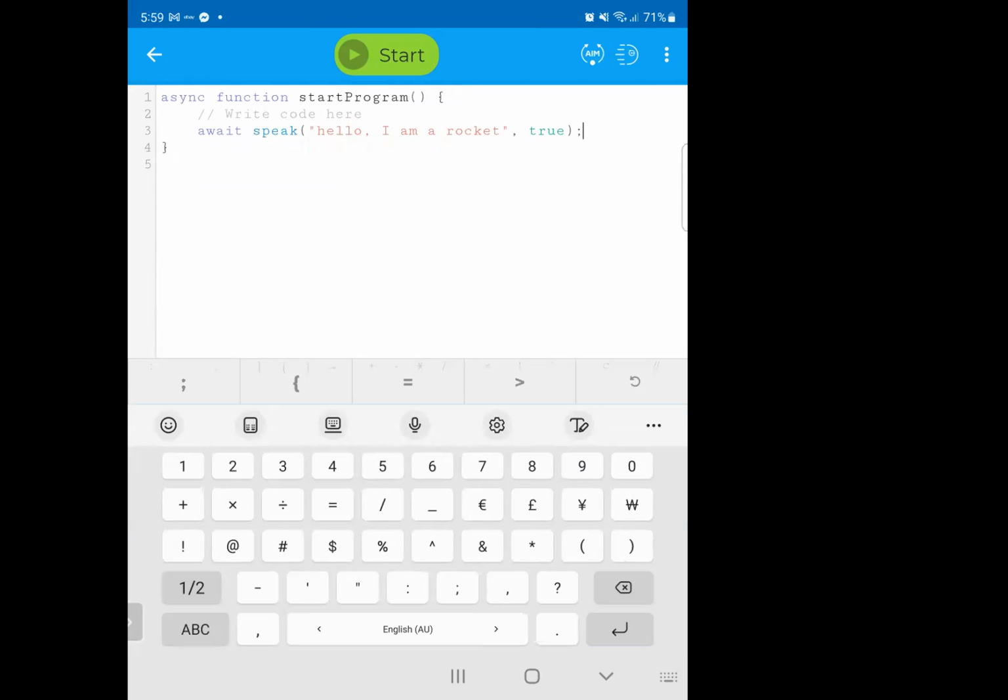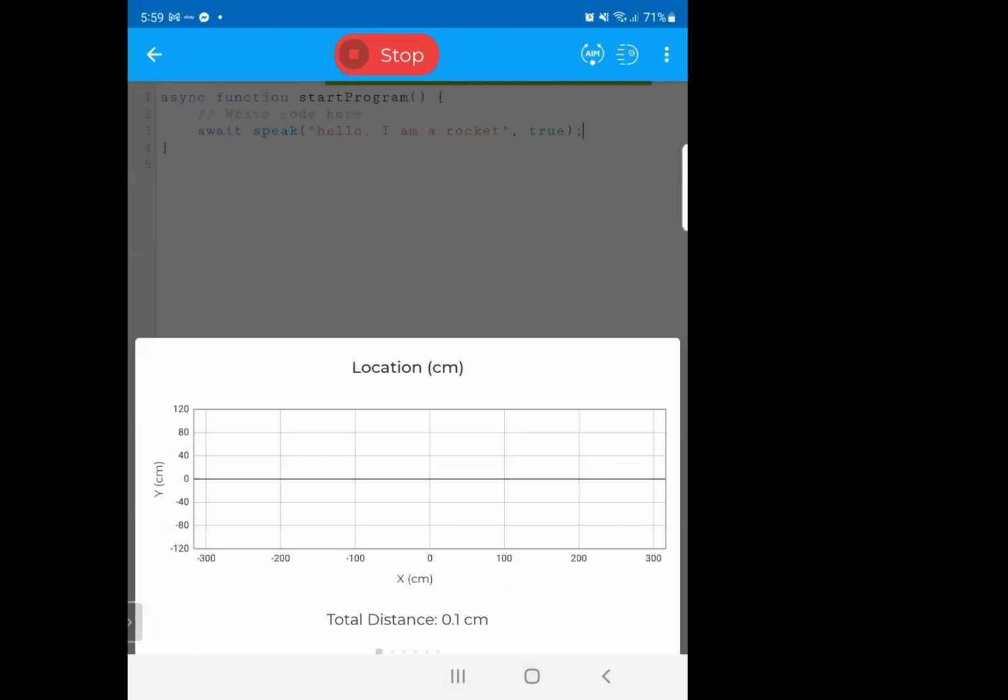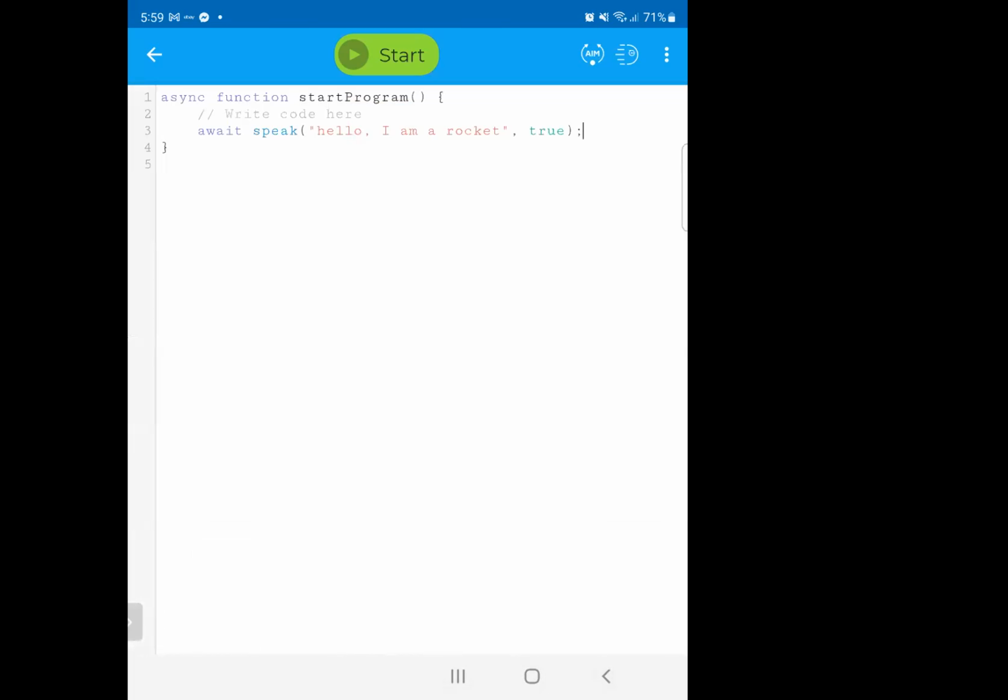Okay, this is your first ever program. You always say, hello world program. Okay, let's start. So when the program runs, it will say, hello, I am a rocket. Well done, everyone. If you follow this, this is your first ever JavaScript program.